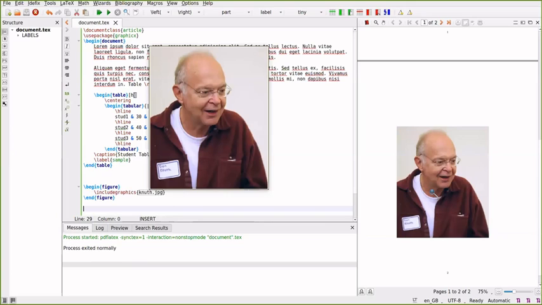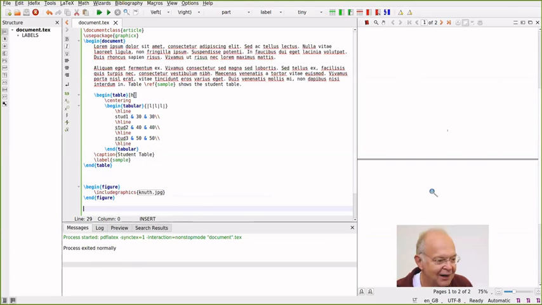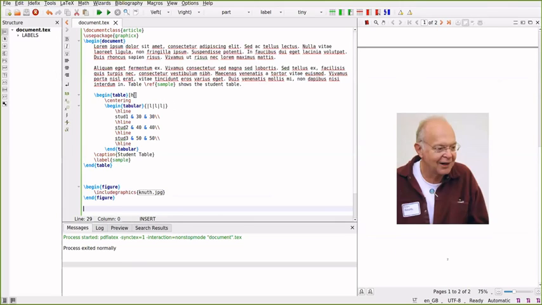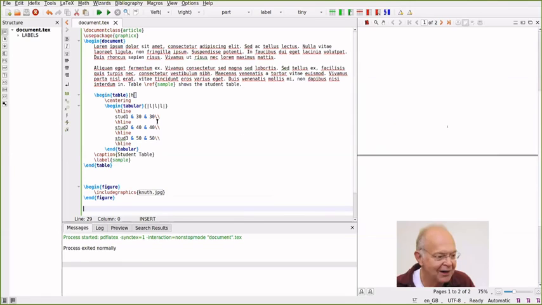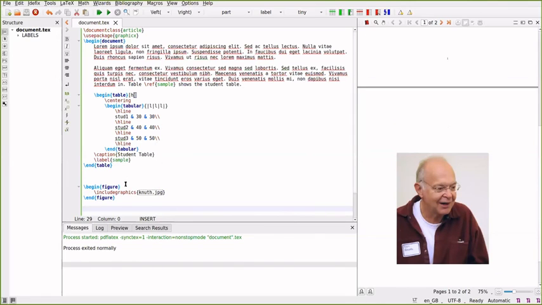So you can see that the figure is placed, but there are some problems, like the figure is a little bit big and it is in the new page. So we'll see how to handle this.